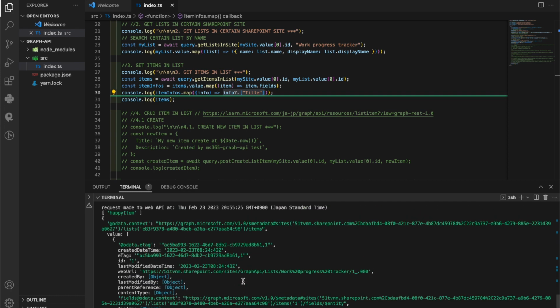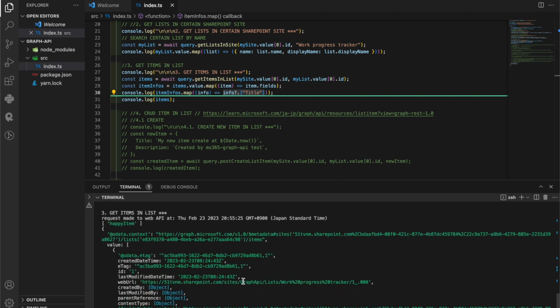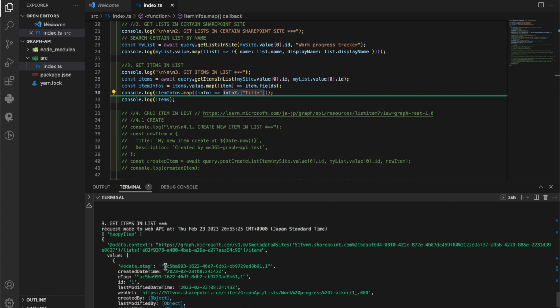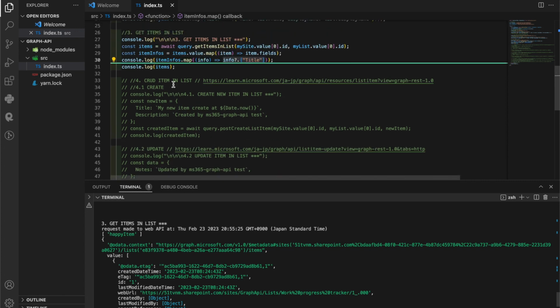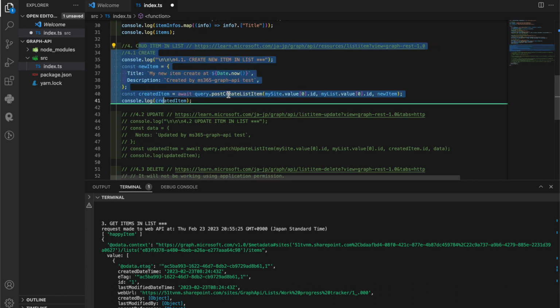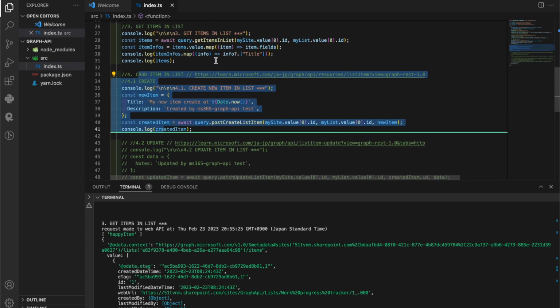Awesome. Now it is working. As you can see here, we have the happy item. It is exactly what we have. Then we are gonna go to the next step, the fourth one.